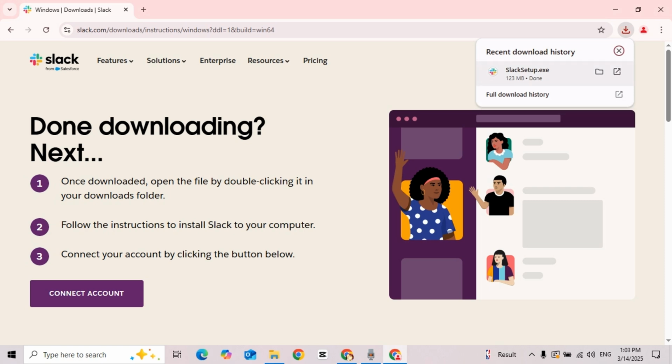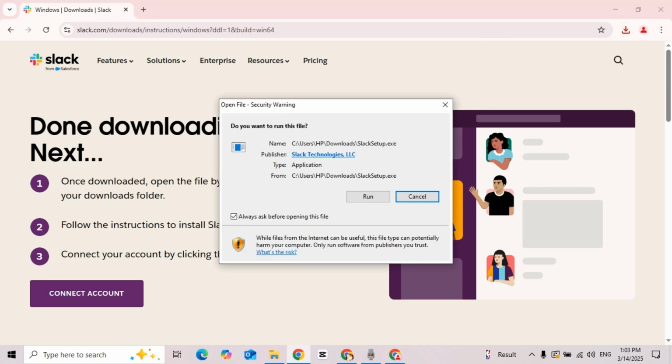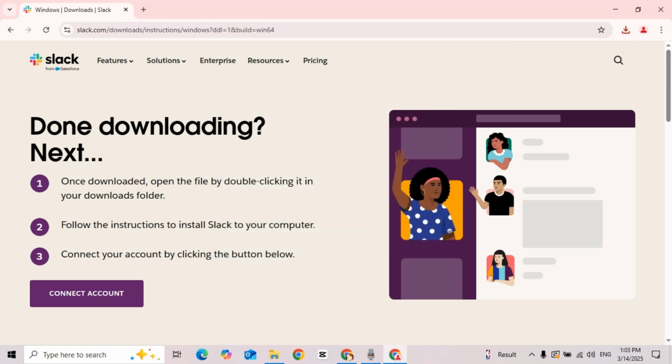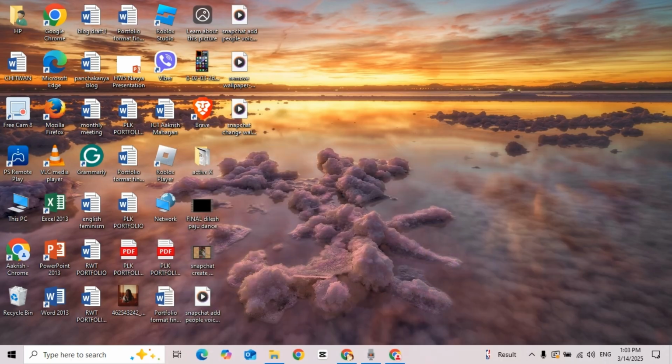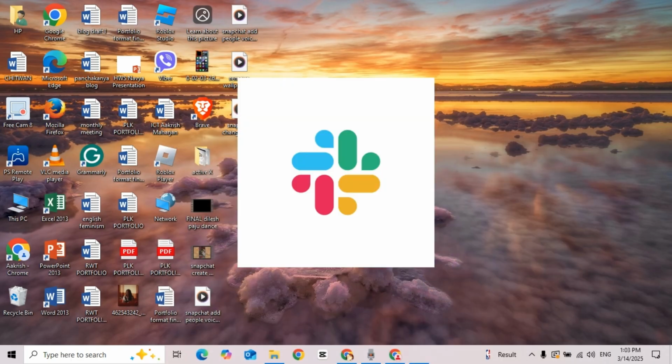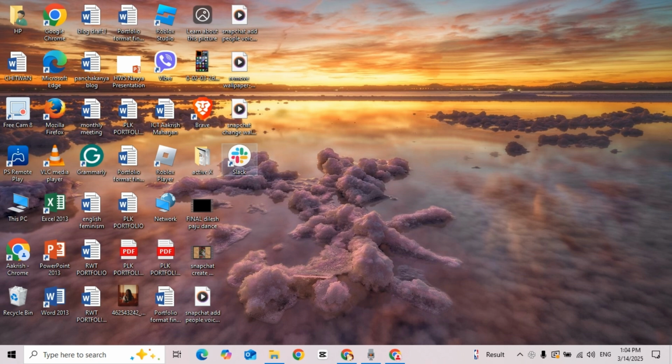Double-click to start. A small window might pop up asking if you want to allow the app to make changes to your device. Click yes or run. The Slack installer will start. It will automatically install Slack on your computer. Once it's finished, Slack will open automatically.